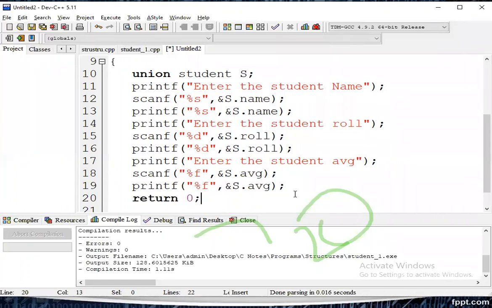Okay, here you can see why I am not using all the readings of accessing name, roll number, and average within a single scanf. Why? Because only some space is allotted. That space is only 20 bytes. What is the total size? Name, roll number, and average occupy 26 bytes. How can we fit 26 bytes in 20 bytes? It is not possible. So at a time, it can provide accessibility for only one member.